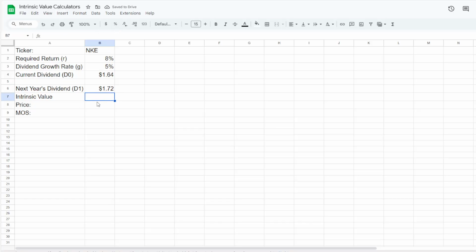And so we're going to compute the intrinsic value here. Okay, so I'm going to say equals. Now the formula is very simple for the dividend discount model. What I'm going to do is I'm going to take next year's dividend. I'm going to click on that cell. I'm going to divide it by parentheses, the required return, which is 8%, minus the dividend growth rate, which is 5%. I'm going to close my parentheses. And what this is going to compute is the intrinsic value of Nike based on the dividend discount model. So I'm going to put a dollar sign out front in that because that's currency as well.